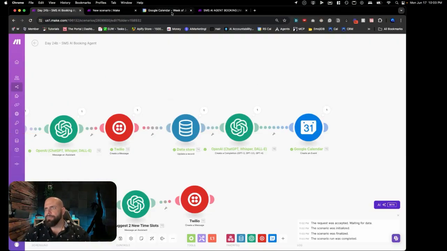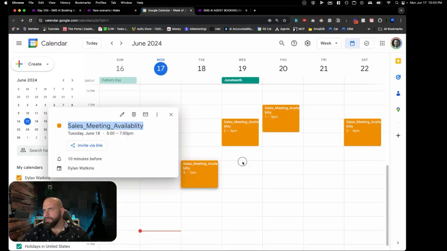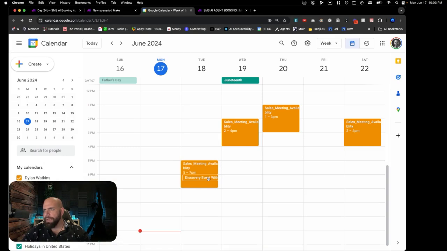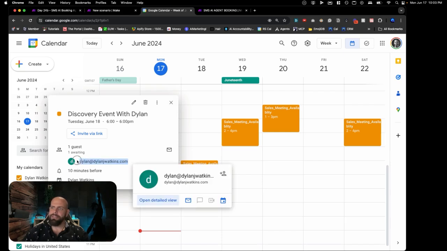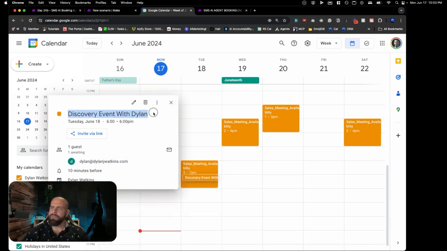And if we go inside of here to the calendar, we now have a new discovery event sent to the lead, Dylan J. Watkins, with the new discovery event calendar inside of here. So that is it, everybody. That is how you hook up and make an AI agent lead booking system that can go back and forth with your leads as many times as needed, and then put that into your own calendar event.